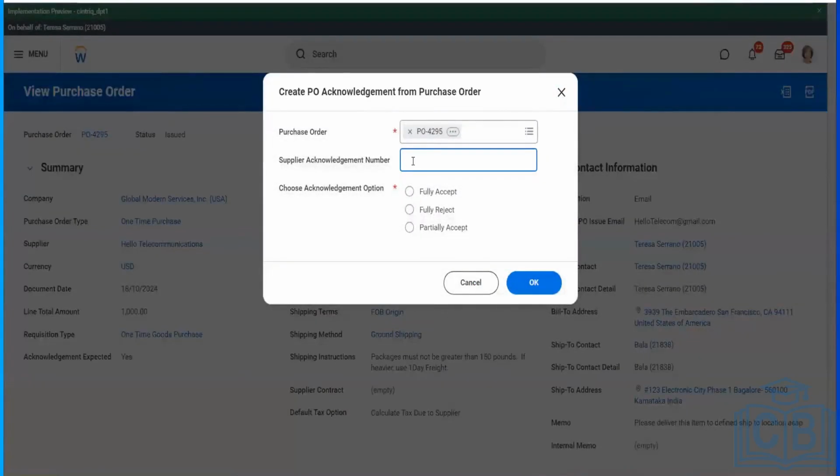Then he will give an acknowledgement number, saying this is my acknowledgement number. Either he will fully accept, fully reject or partially accept. Let's say fully accept here. They also have access to all this. Is it through email?